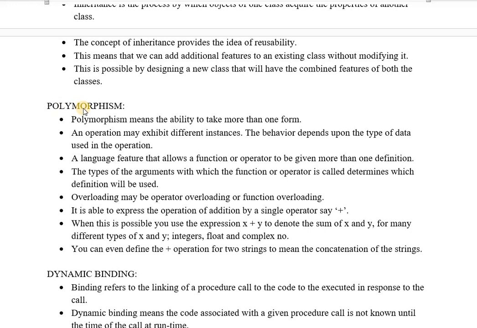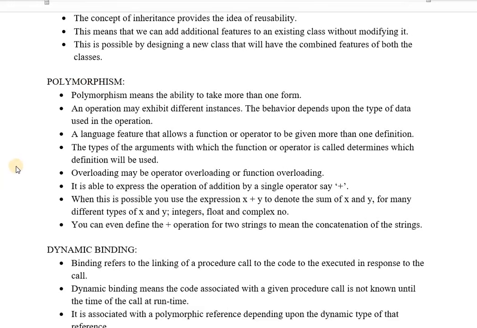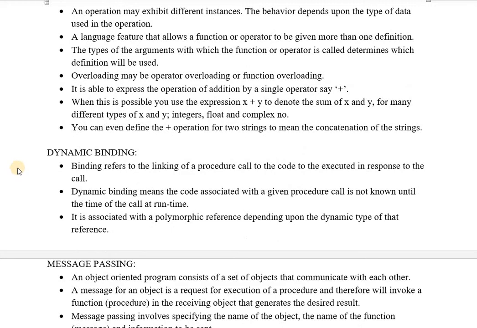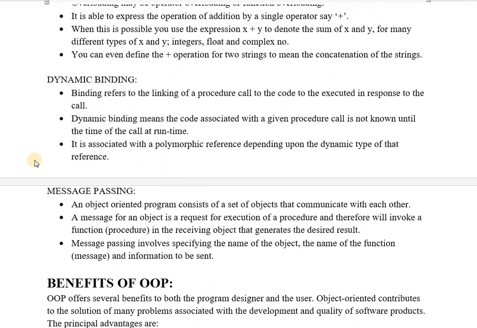It is of two types: compile time polymorphism or runtime polymorphism. Okay, so in previous videos also we have seen operator overloading, function overloading, and virtual functions. These are the further divisions of your compile time polymorphism and runtime polymorphism.